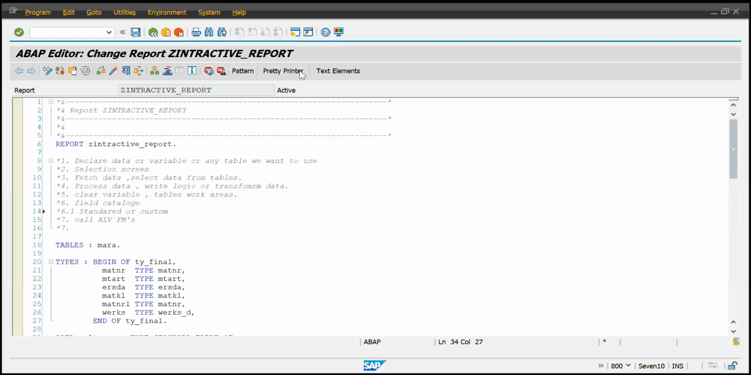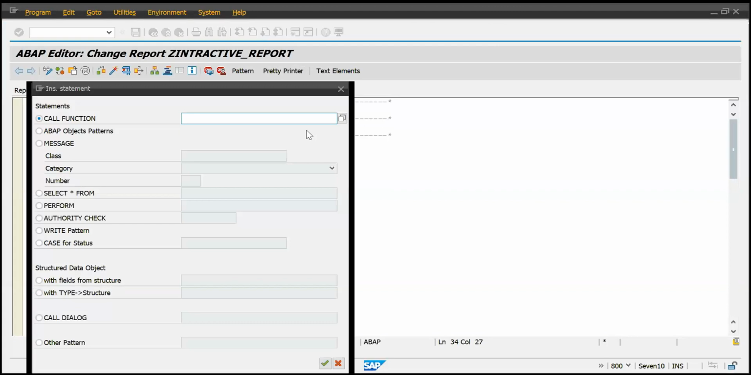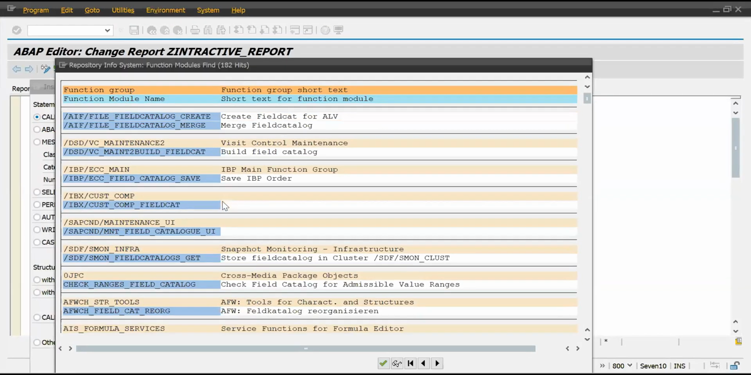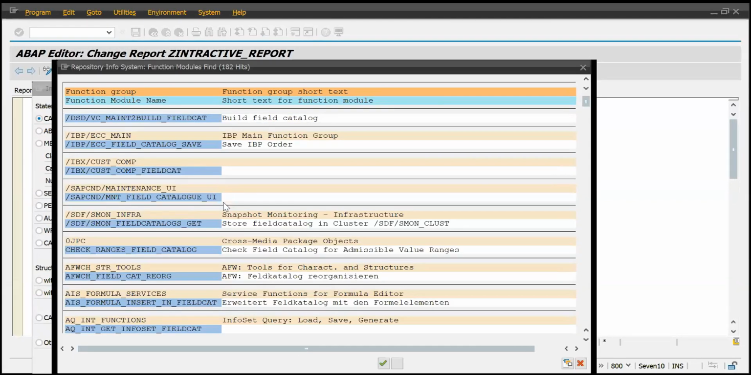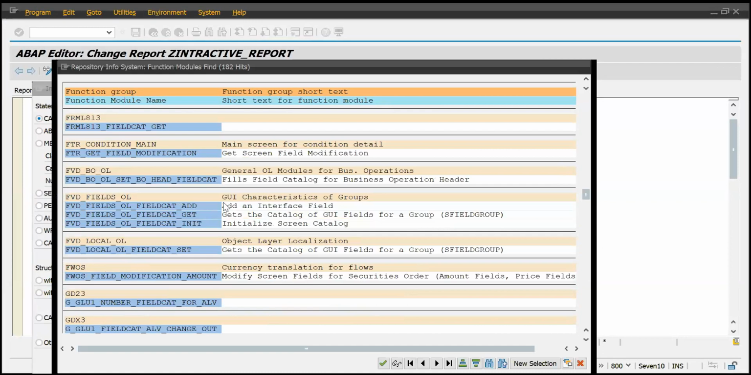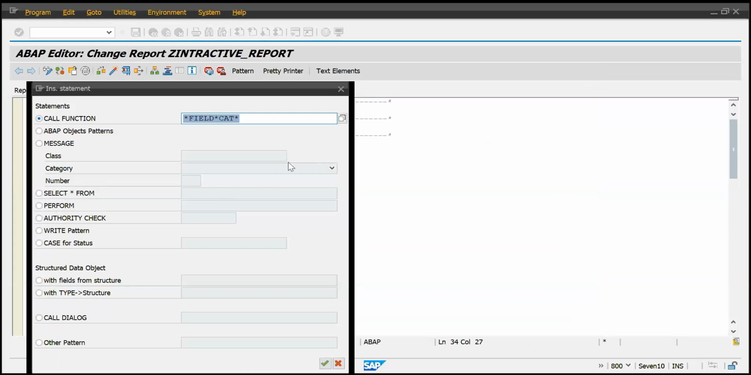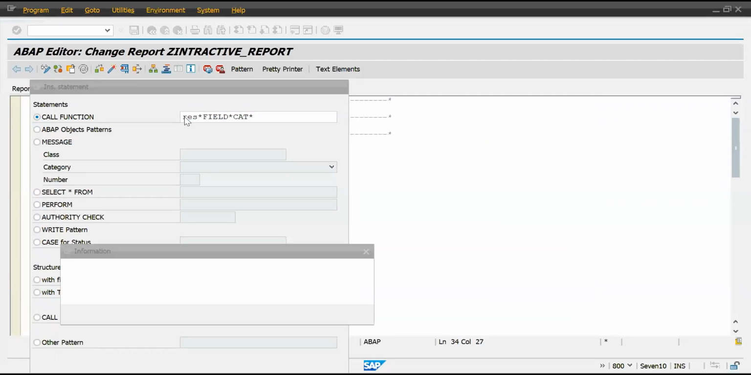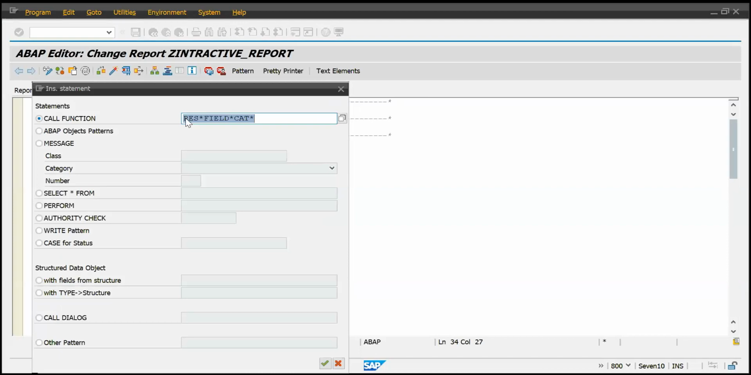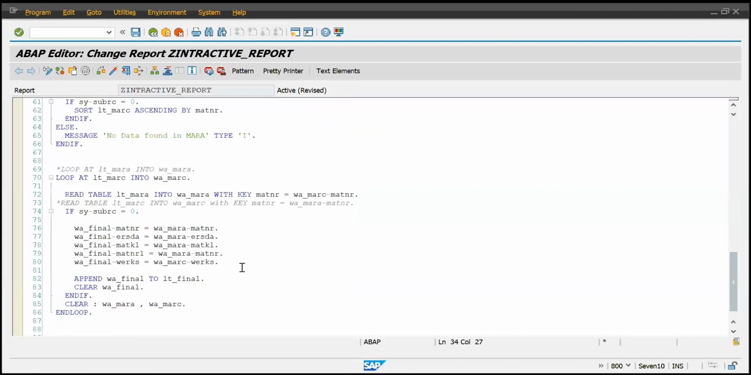If I go to Pattern and start field cat, there is some FM available for this. I have not used it because we do not generally use this field catalog for the standard one. We create our own field catalogs in the program. I'll tell you the name later. There is a field catalog FM available that we can utilize to create the structure, just for the standard.